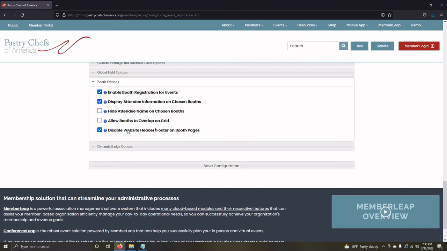This last option, disable website header and footer on booth pages. On the booth editor, if your web page is older or just doesn't want to play nice with the booth editor, then you can turn this option on and it will disable your site's header up here at the top and the footer at the bottom. This will instead maximize the space for that editor so that it will actually be able to play nice for your site and you'll be able to properly use it.